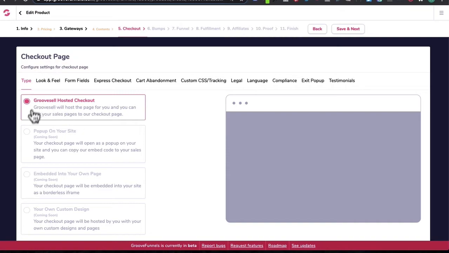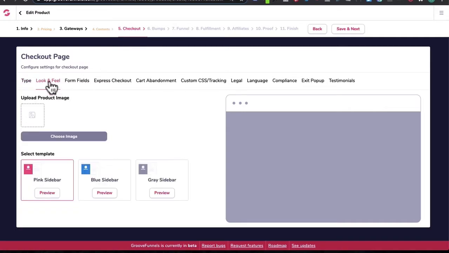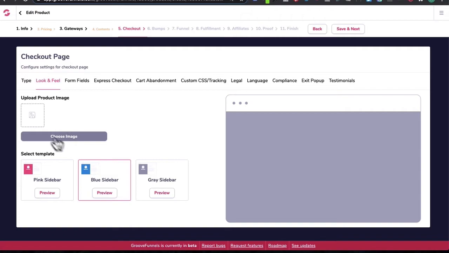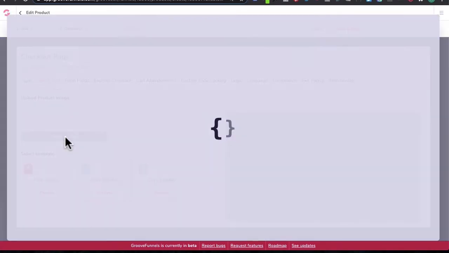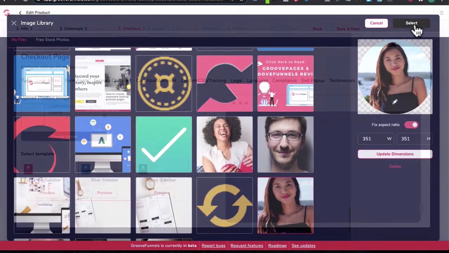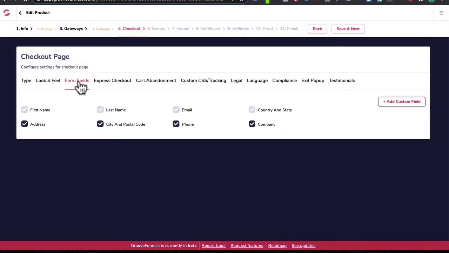For checkout, you can customize the look and feel of your order form. So Groovesell will host the order form for you. So you just leave it as is, then go to look and feel. I'm just going to select the blue sidebar so that it looks like this. I can upload a product image. Go here, scroll down and find the product image, which is me, and then select that.